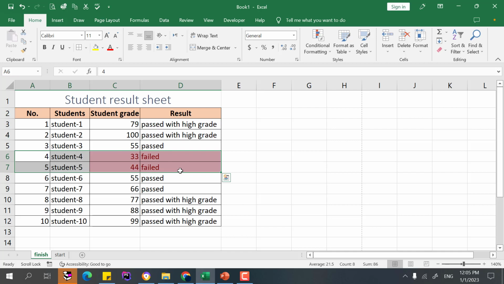We did it conditionally formatted. It is sometimes useful when we want the formatting to be based on the data that we entered, not manually formatting the data.